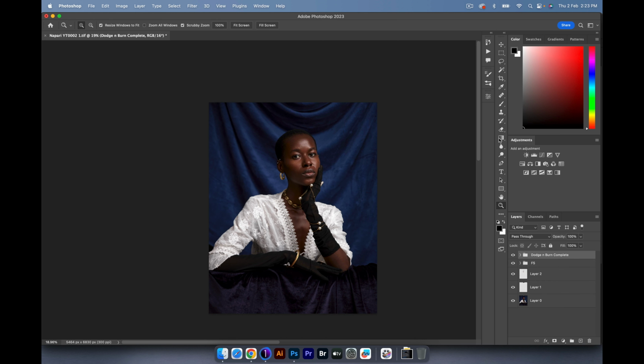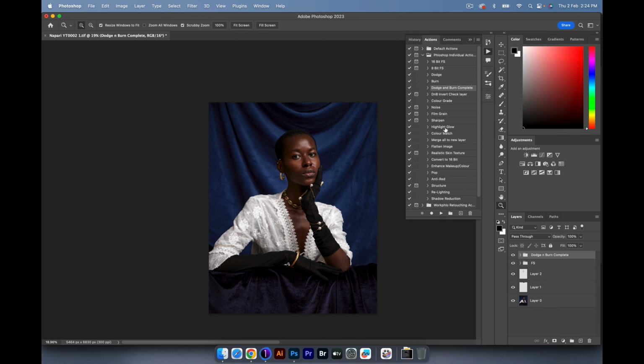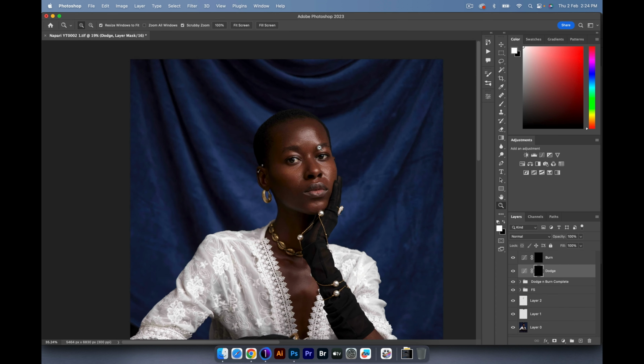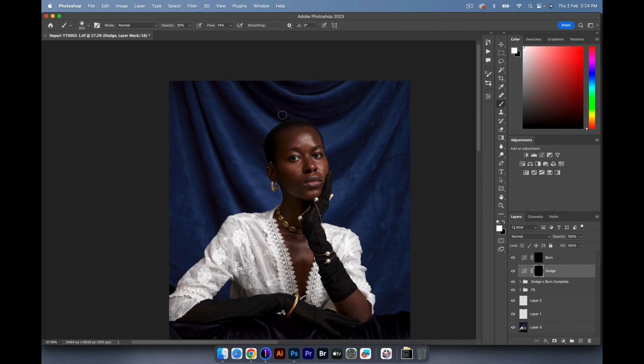So what I'll do is just go back into my actions and run the dodge and burn complete again. I mean, I could actually do that, or I could select the burn, select the dodge and click on play, and it's going to run those individual actions for me. So let me just stick with this so you guys can see that you have this option as well. I'm going to go back into dodging and make the brush a lot bigger and then just paint over the areas with bigger strokes.